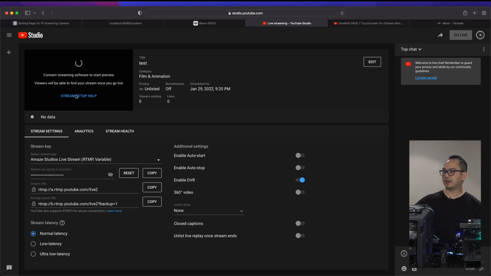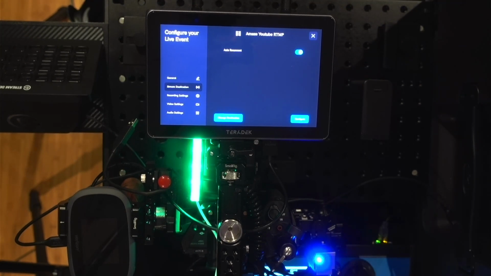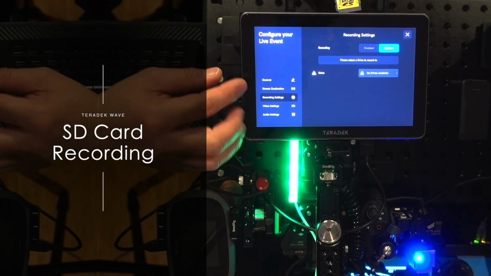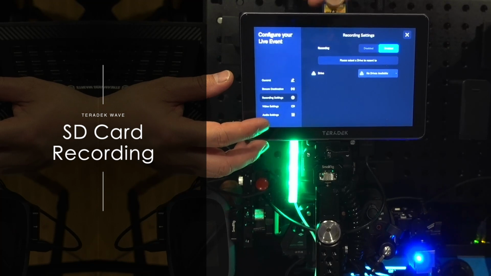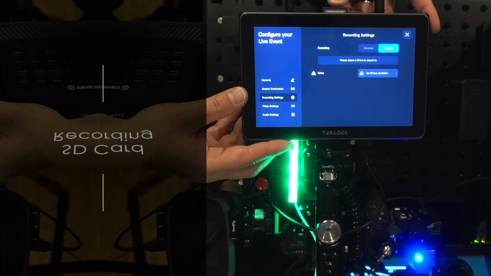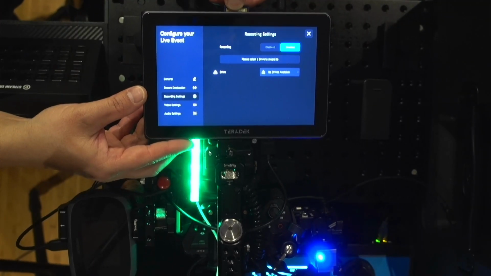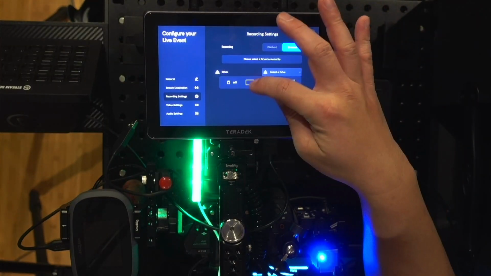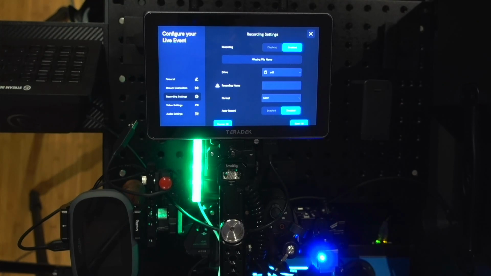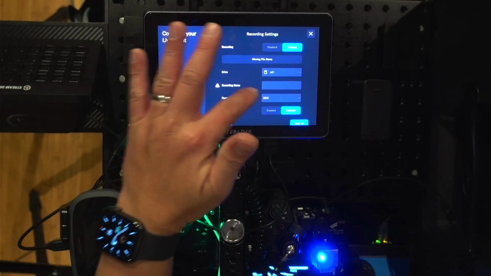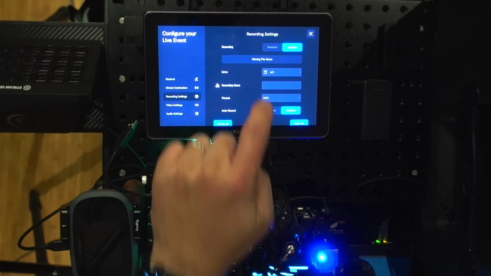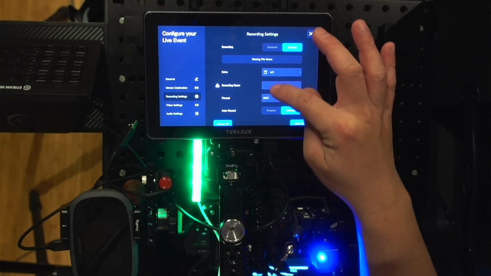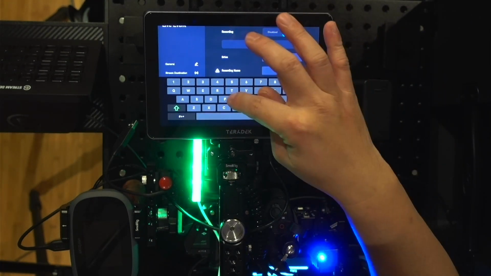Okay, so right now I have no data. If we go back over to the Teradek Wave, there's an SD card slot on top. I'm going to try this 32 gig card and plop this in here. This is a 32 gig class 10. And let's go ahead and select a drive. We've got the SD. And this is an inexpensive drive. And the thing that you want to do is add a recording name before you go next. And let's go ahead and call this test.